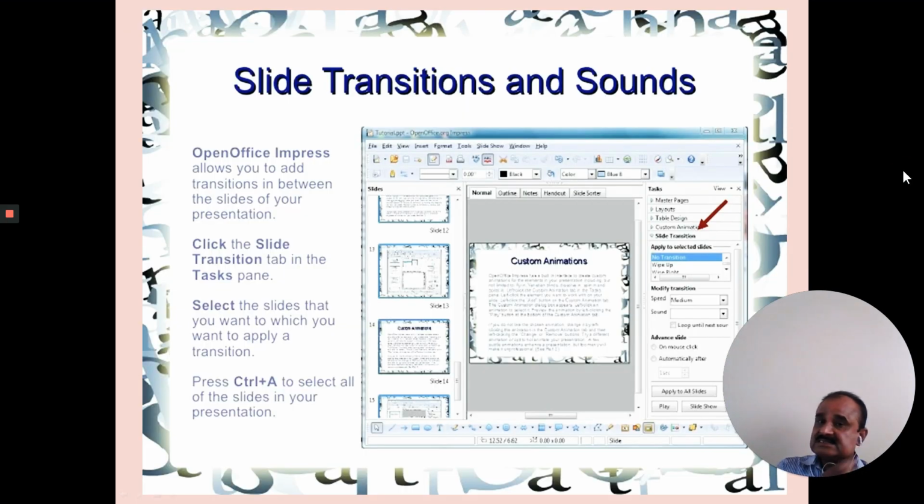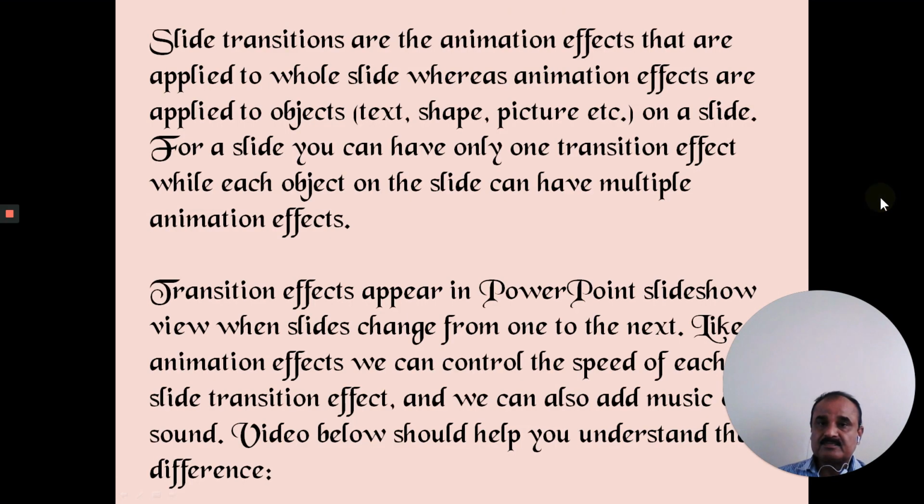Next, slide transition. What is slide transition? OpenOffice Impress allows us to add transitions between the slides of our presentation. Click the Slide Transition tab in the task pane. Select the slide that we want to apply a transition to. Press Ctrl plus A to select all the slides in our presentation.